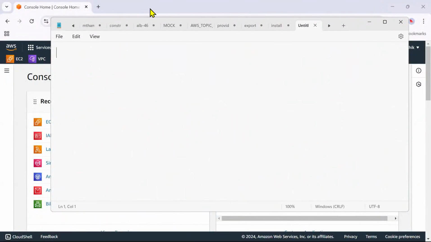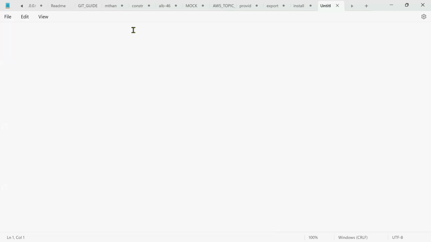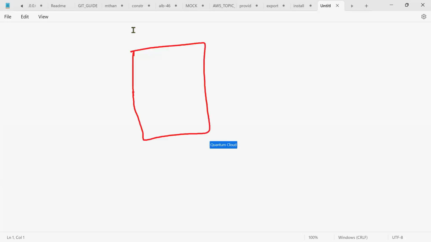Let's get started. Yesterday we started our discussion with how to create the resources, right? The first thing that we understood was, in this particular file, you'll be having different blocks, correct?